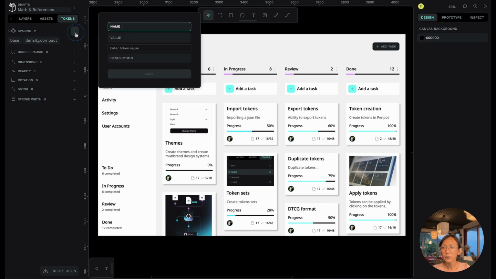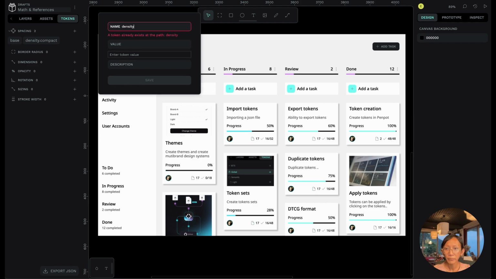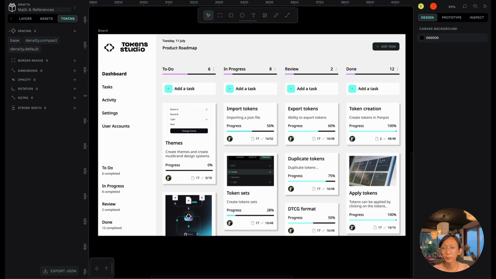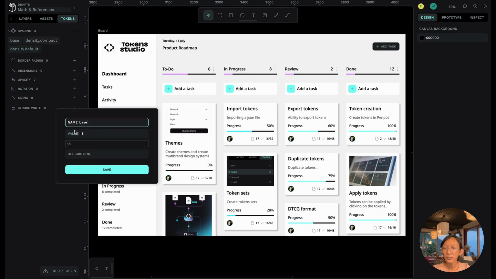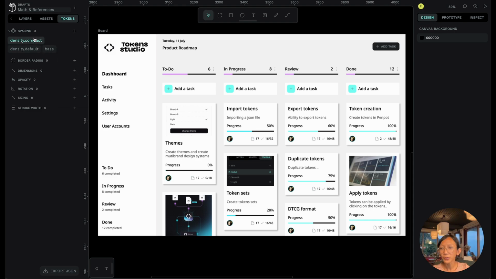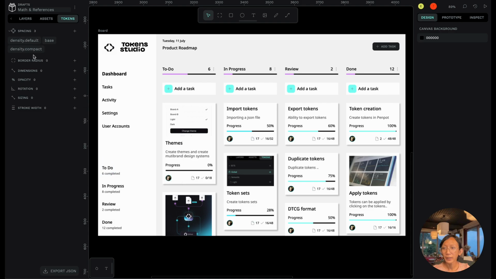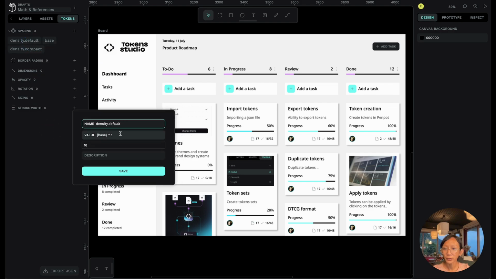So let me create just one more token and call it density.default, and again referencing base and giving it a multiplier of 1. So now I have two tokens which are referencing another token, base, and if I change the value of base to, let's say, 16, that is also going to reflect on my density compact and my density default tokens.